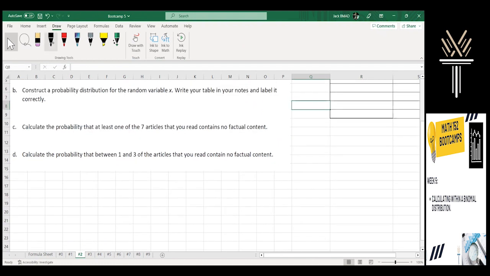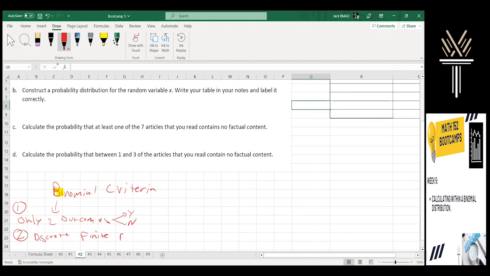Well, as the name itself implies, we're talking about the binomial criteria. Bi, right? It means that we got to have 2, or I should say only 2 outcomes. And generally, we like to phrase them in terms of yes or no. So if you can phrase it in terms of yes or no outcomes only, not yes, no, maybe, then we would consider that as the first condition. There's more. The second condition is that we need to have a discrete, finite, fixed trial.